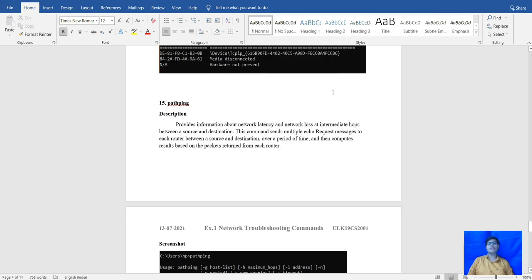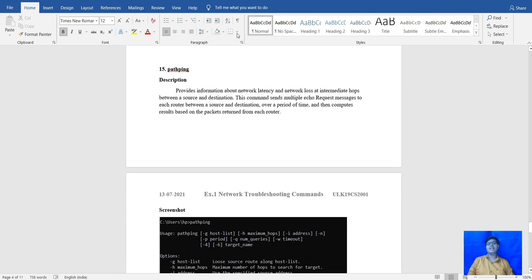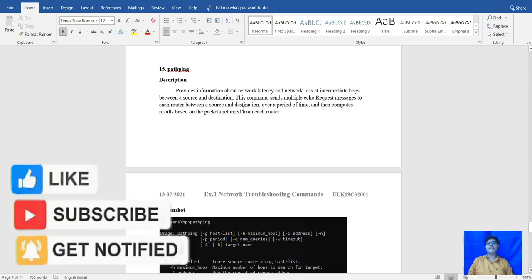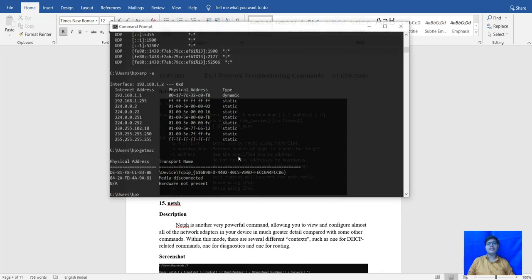After that, we will go to the next command, that is pathping. This pathping is used to provide information about network latency and network loss at intermediate hops between source and destination. It will send multiple echo requests to each router between the source and destination. Let's check the command, the pathping.